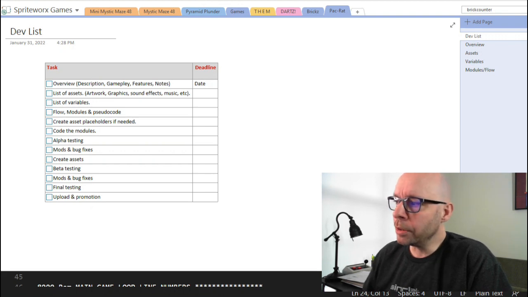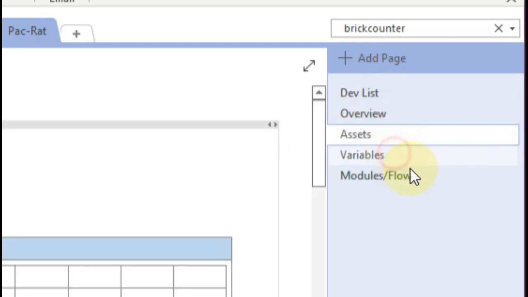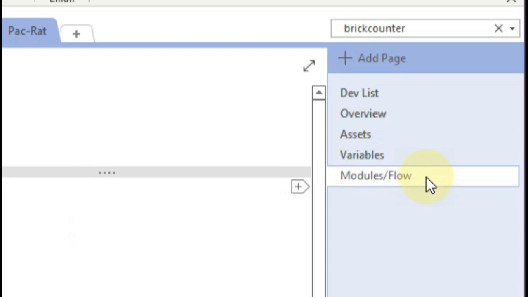And if we take a look over on the right side here, you can see I have 5 different sections set up, and they're called Dev List, Overview, Assets, Variables, and Modules/Flow.